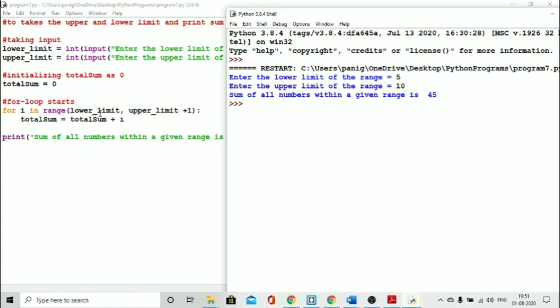So the range function will give us a list which includes 5, 6, 7, 8, 9 and 10, and inside the for loop the total sum of all the numbers from 5 to 10 is calculated, and in the last statement we have printed the sum of all the numbers within the given range. Okay guys, I hope you all have understood the code, and that's it for this video. And please keep in mind how the range function works, because in the next few videos we will use for loop and range function to solve many problems.